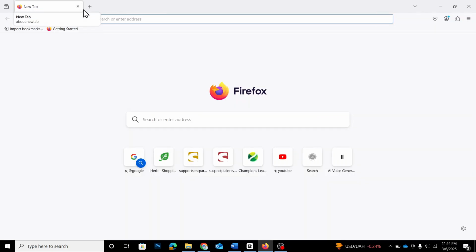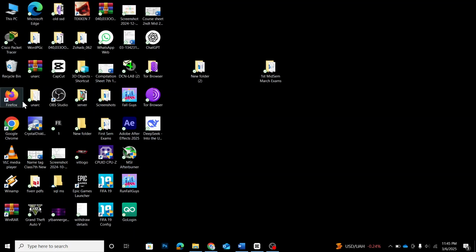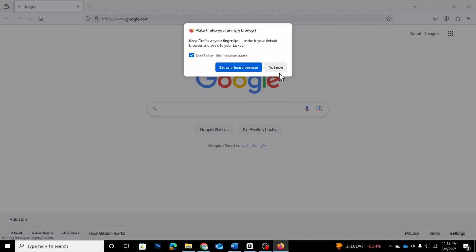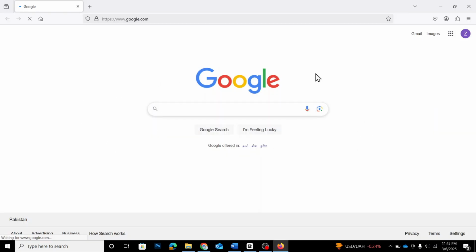To test if everything is working, close Firefox completely and reopen it. If you did everything correctly, your homepage should now load automatically every time you start the browser. And that's it. Now you know how to set your homepage in Firefox in 2025, and it works 100%.